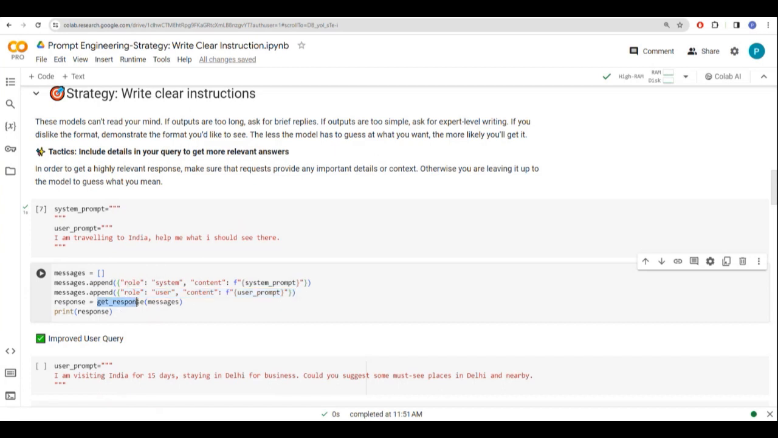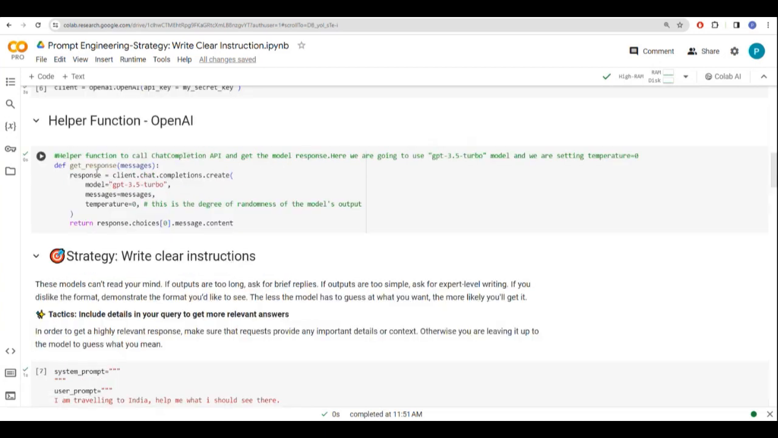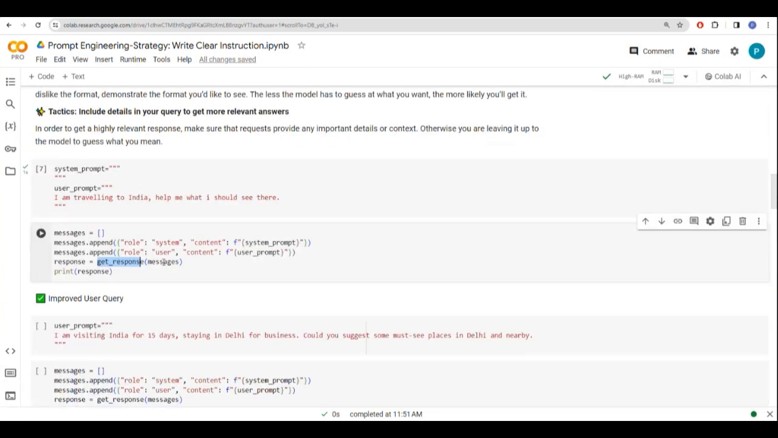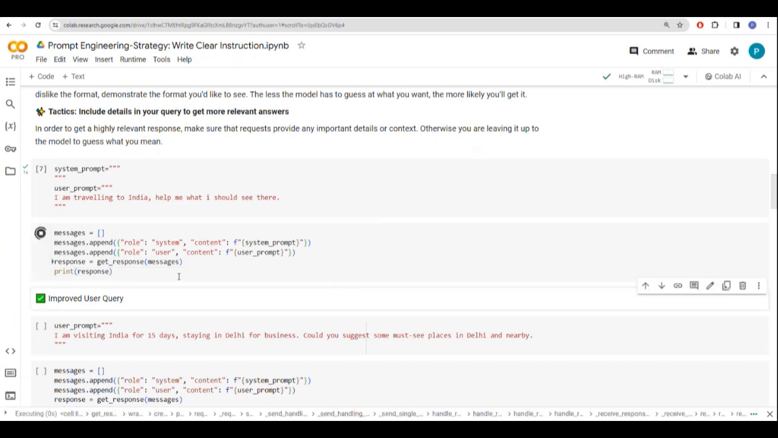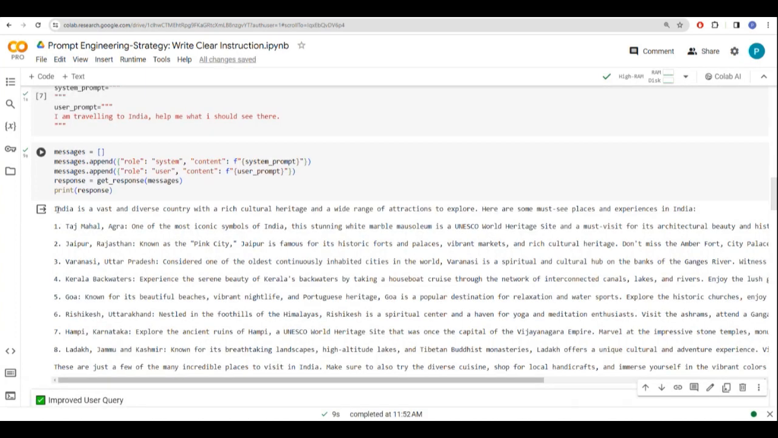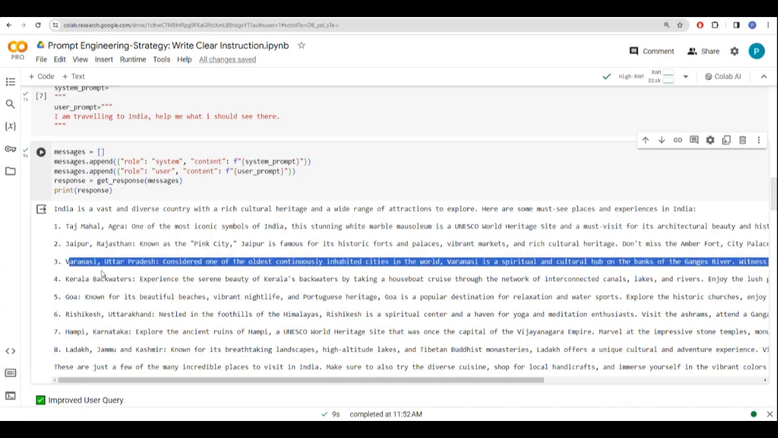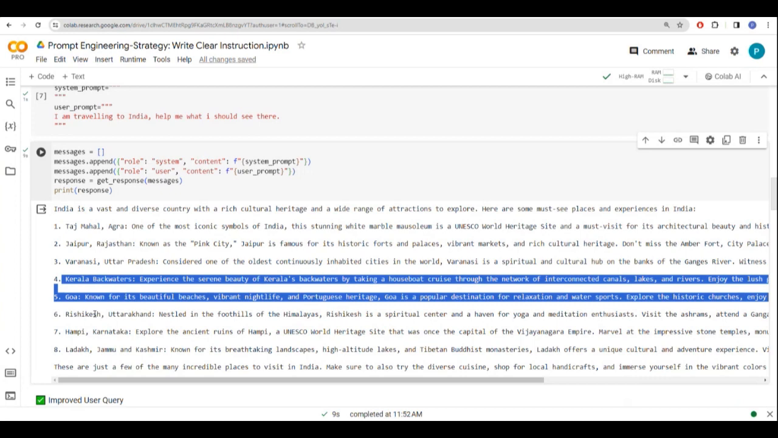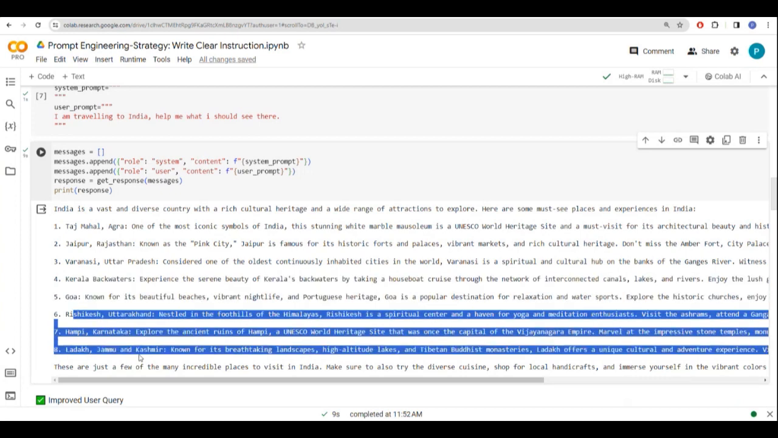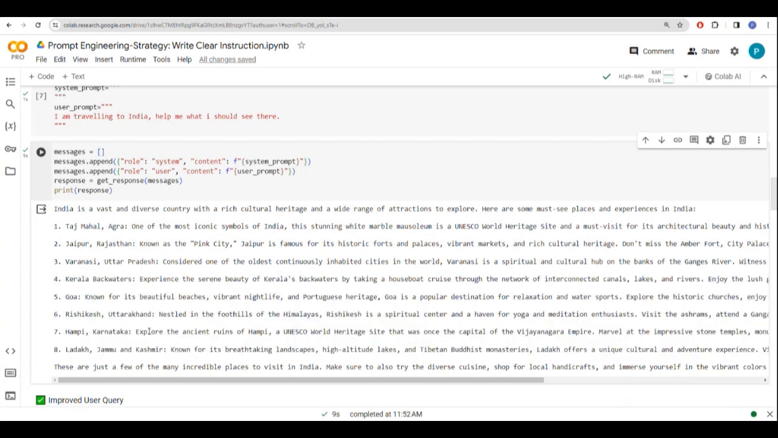And then I'm calling this helper function, which we wrote here. This helper function will accept these messages and the response will be provided to you. So let us run this. So this is the response the LLM provided. Now the LLM has provided a wide array of suggestions starting from Taj Mahal to Jaipur to Varanasi to Kerala to Goa, Rishikesh, Hampi, Ladakh. So this response is very diverse, covering the vast diversity of India.